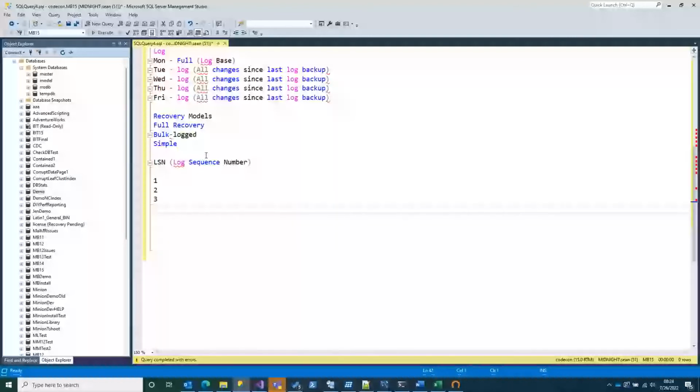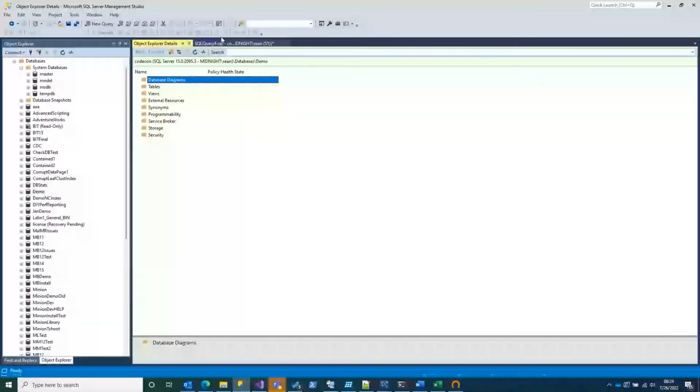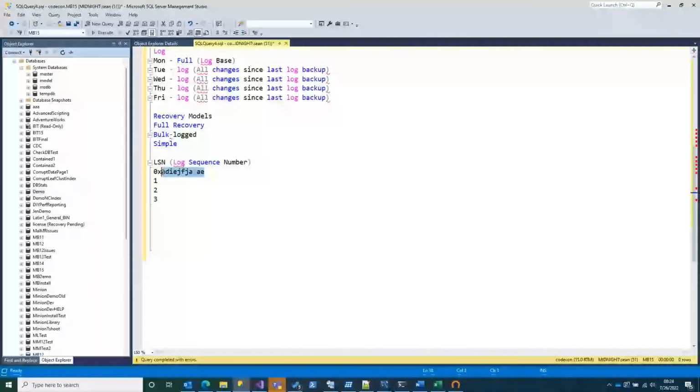But that's not what an LSN looks like. An LSN is really something like 0x, I mean, it's just this ridiculously long hex number. It's really, really long. It goes all the way out to here sometimes. But to simplify it, and it doesn't matter what the number is, you're not going to be able to look at it and go, oh, this happened at this time. So we're going to use 1, 2, 3 instead.